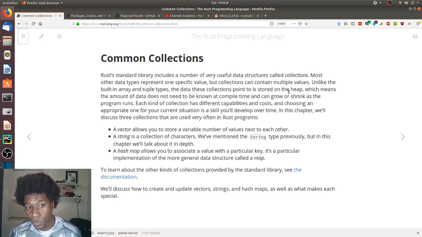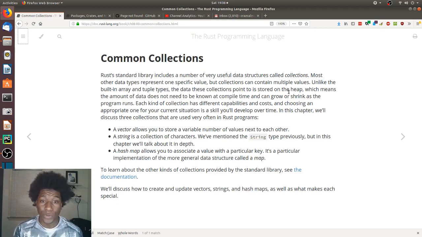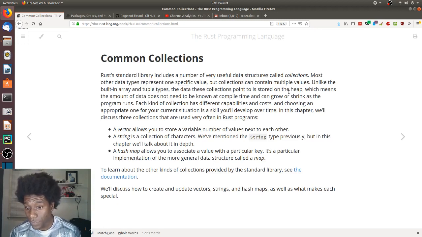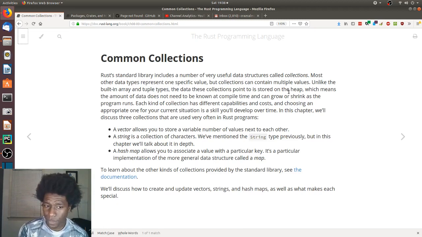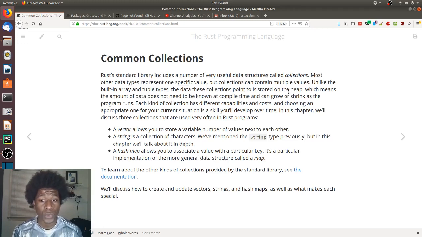In this chapter, we'll discuss 3 collections that are used very often in Rust programs. A vector allows you to store a variable number of values next to each other. A string is a collection of characters. We've mentioned the string type previously, but in this chapter we'll talk about it in depth. A hash map allows you to associate a value with a particular key. It's a particular implementation of the more general data structure called a map.